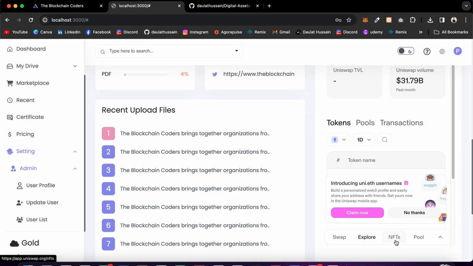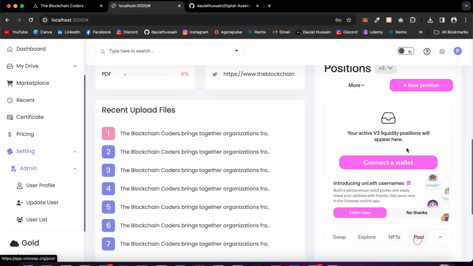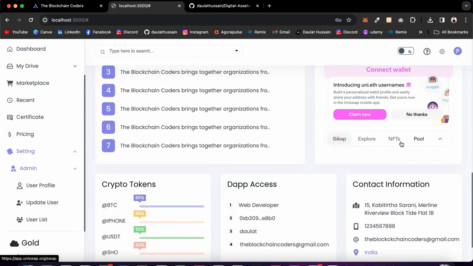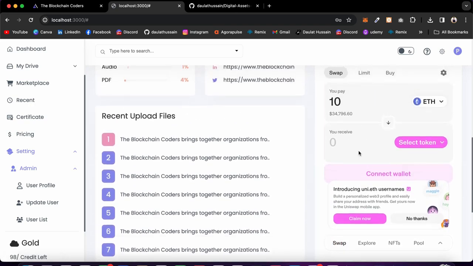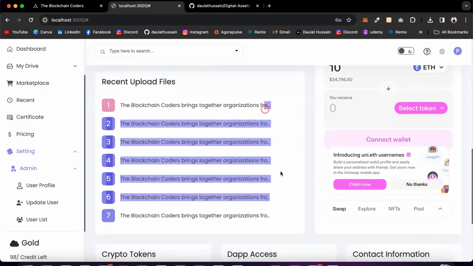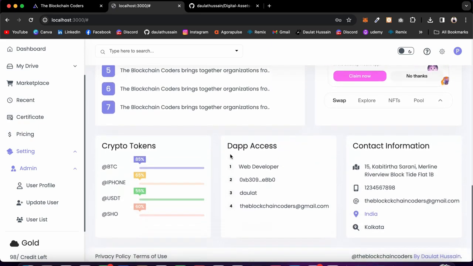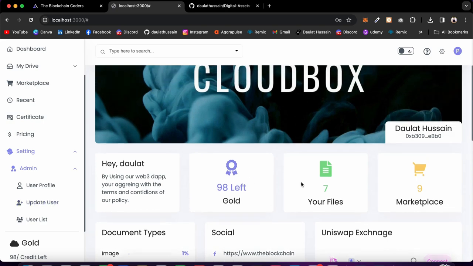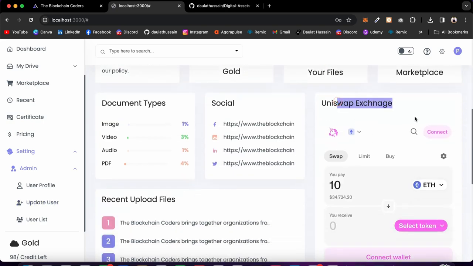You can explore, you can go to the pool, you can go to the NFT. So you can simply interact with the Uniswap exchange and perform all the swap transactions. Here you will find the recent uploads which you have done. That's all will reflect here. And here we have some quick information about your account: the crypto tokens, DApp access, and contact information. So that's all the information you will find about your profile, and this will allow you to simply access the decentralized exchange and buy tokens.